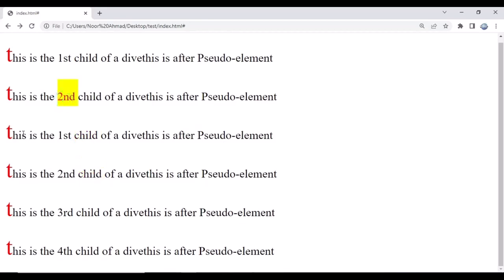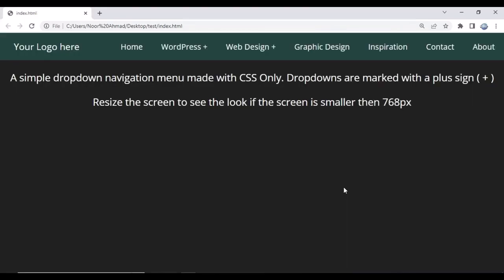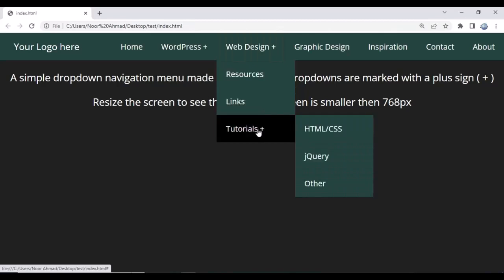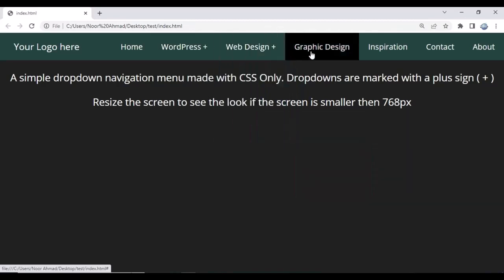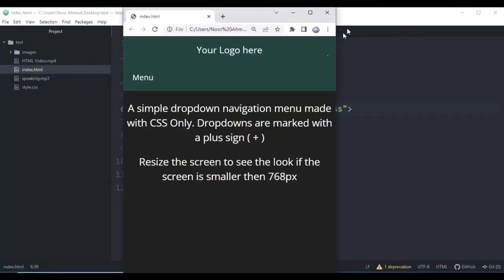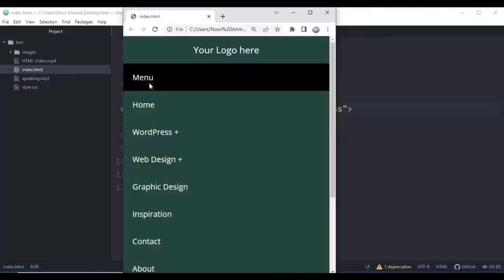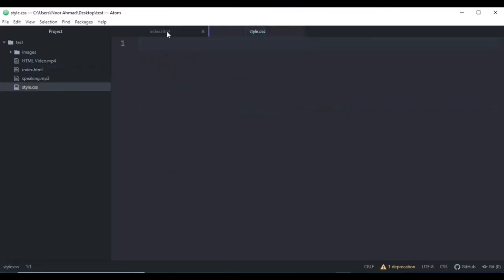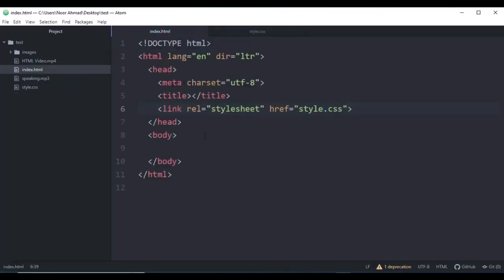As we have learned a lot until this point, now we are going to create a project, which is a responsive drop down menu with only CSS. We are not going to add any JavaScript. We are going to use just the topics that we have learned until this point. So let's get started. As you can see, this is our HTML page and this is the empty CSS that we are going to work on right now.